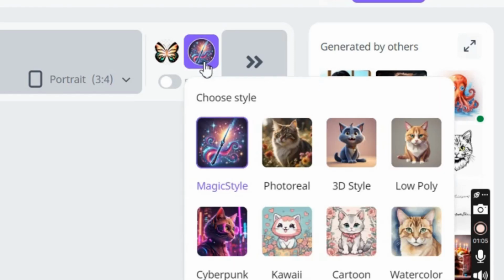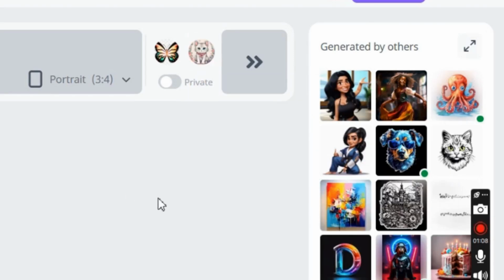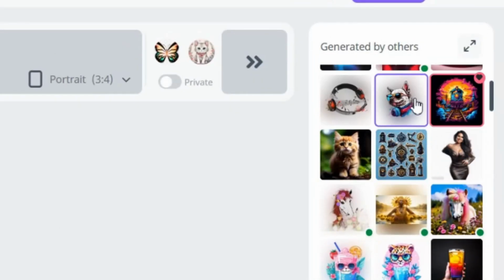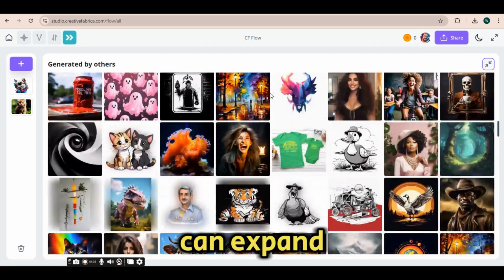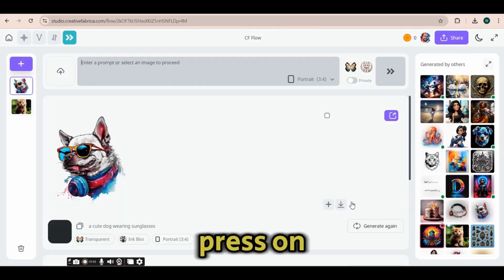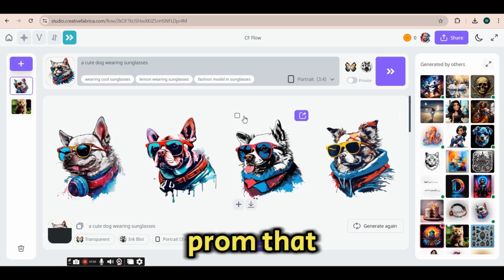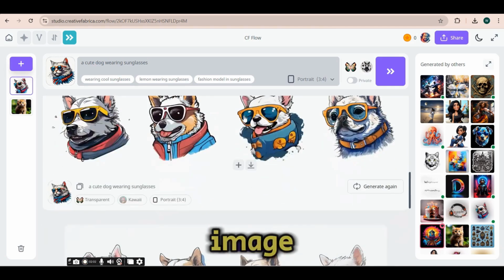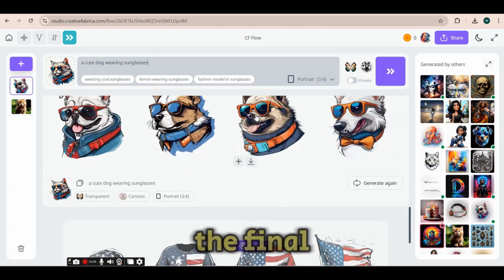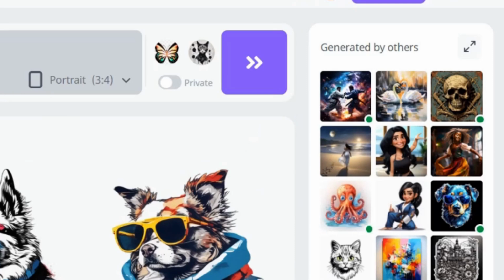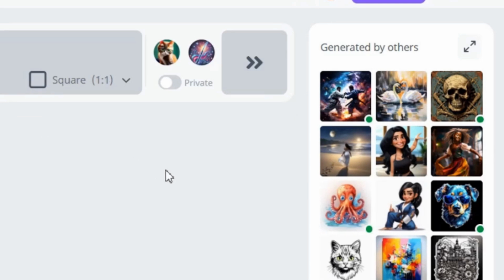You can also see the generated images that were created by other people using the Creative Fabrica Studio or the Creative Fabrica Flow, and you can expand the platform to see more of these images. If you press on any of these images, you can see the prompt that was used and the flow of creating this image and how it was developed until the final image, and that's why it's called Creative Fabrica Flow. So let's press on the plus sign to create our image for today's design.